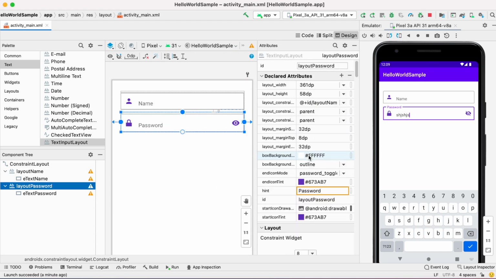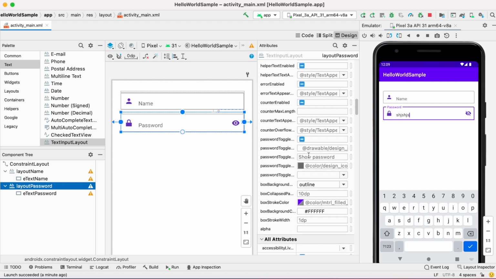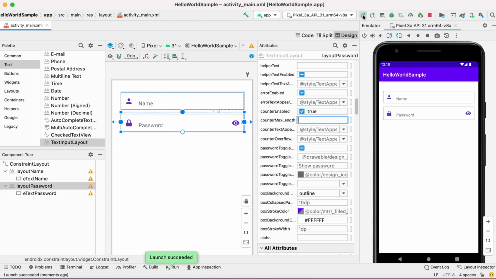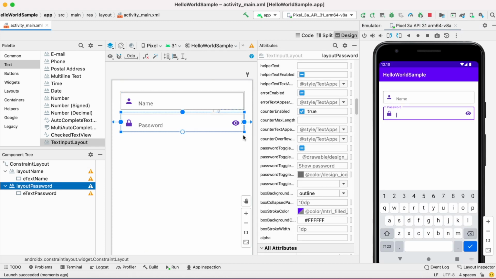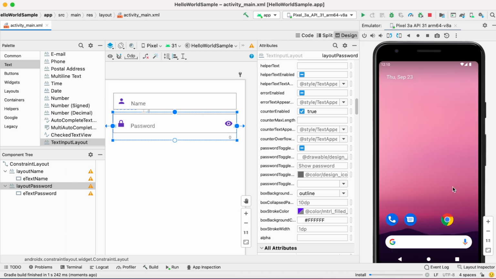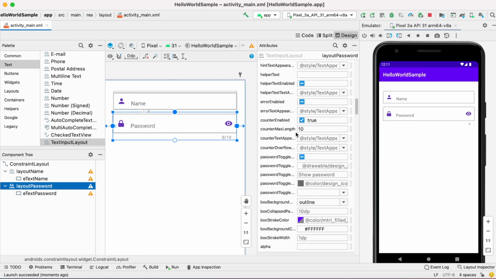Now let me enable the counter. So in the attributes you can find a counter enabled attribute. I will enable it and I will enter the maximum length 10 for password. If I run the app, oh, but I cannot see the counter. Counter enabled. So I'm selecting the text input layout. Okay, maximum length 10 I am giving now. Okay, so now it is set for password.